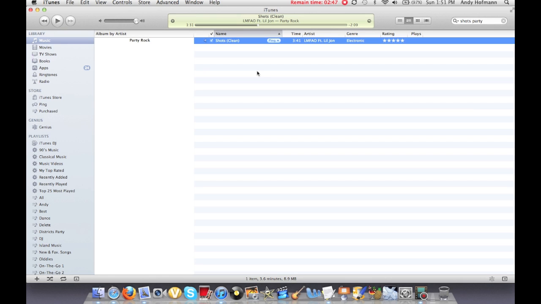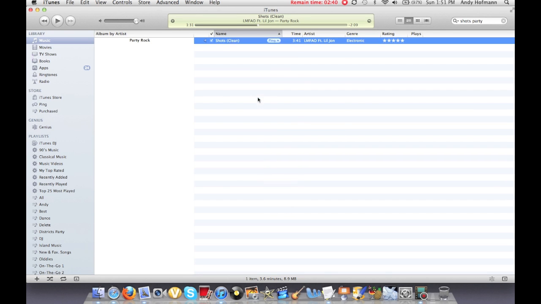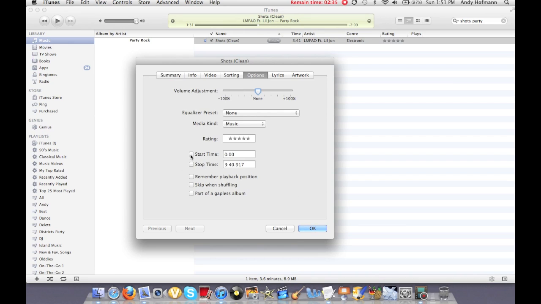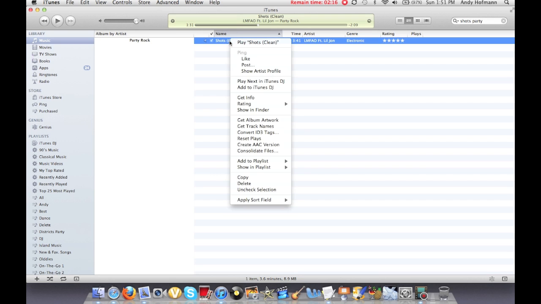So once you figure out your time, write them down, and then right-click on it, and go to Get Info, and then you're going to click on Options, and then click Start Time, Stop Time, and then put the two times that you just got in there. And then push OK. Alright, after that, you're going to right click it again and then go to Create AAC Version.